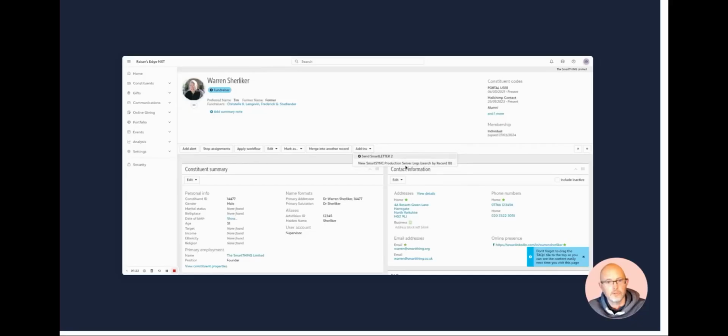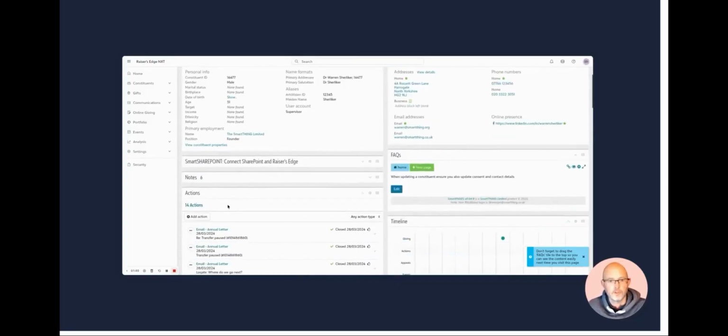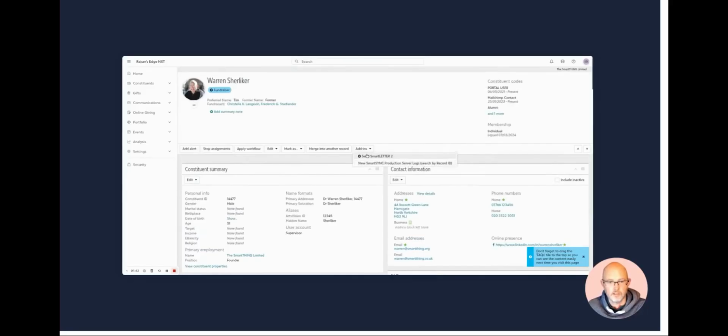There are other points where SmartSYNC can be accessed from within NXT. The most notable is if we visit a constituent record. You can use the add-ins menu to access recent logs for this record within SmartSYNC. This will show data that has been passed through the system recently. Of course, areas on the RE record, such as notes, can provide more long-term SmartSYNC audit information, but this real-time view is a helpful tool when reviewing your synchronization settings.